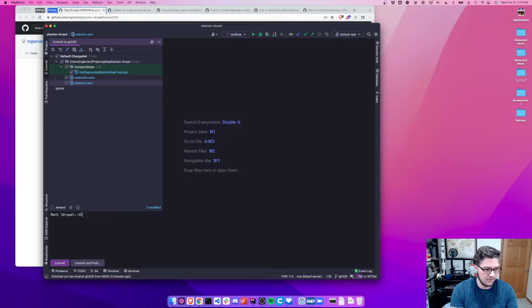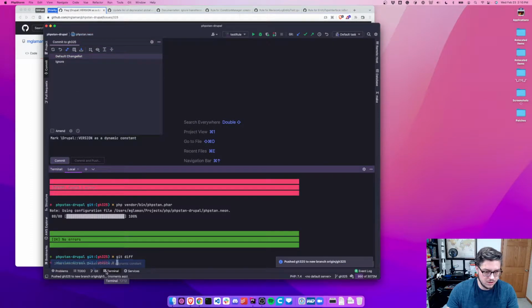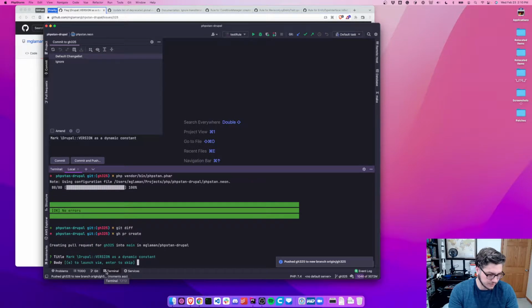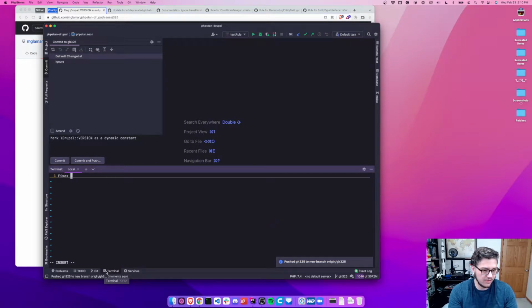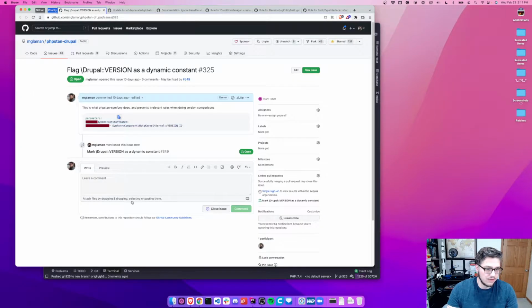Mark Drupal version as a dynamic constant. Push. Let's push it. And GitHub PR create. Let's add the body. So this fixes number 325. The Drupal version constant changes based on what is installed. Submit.